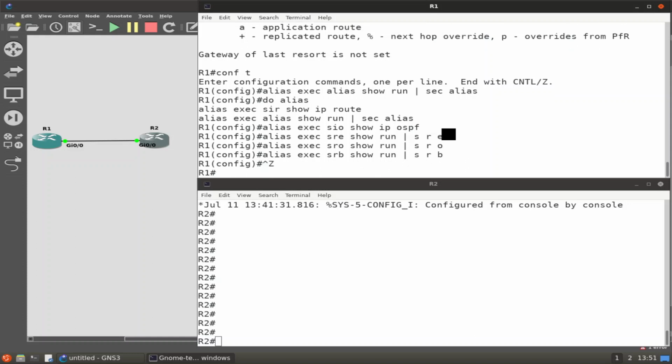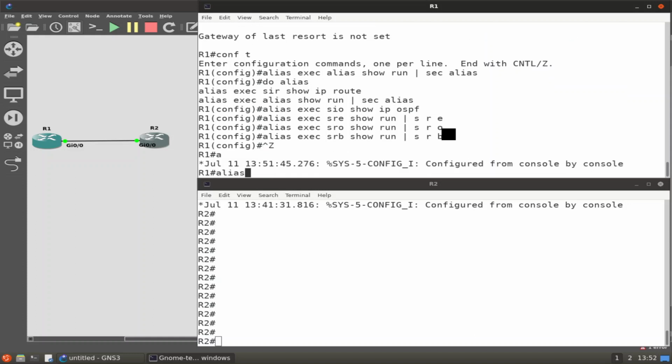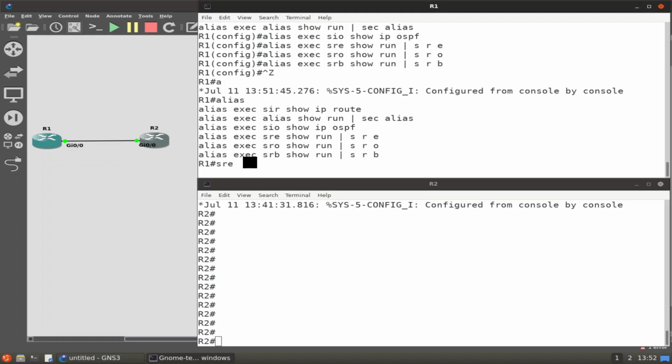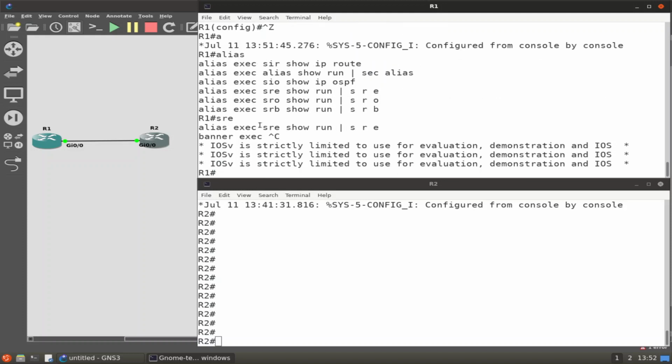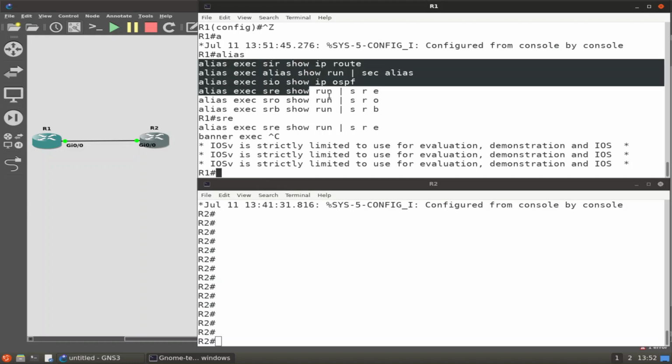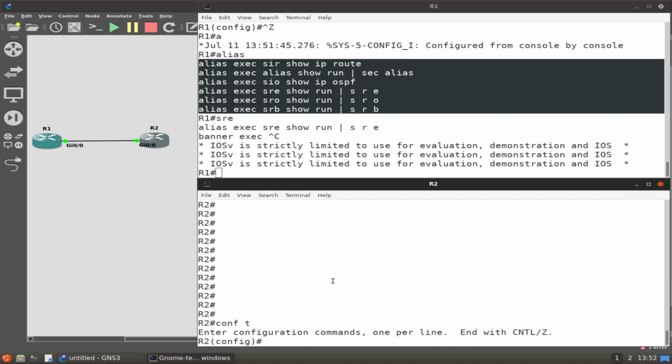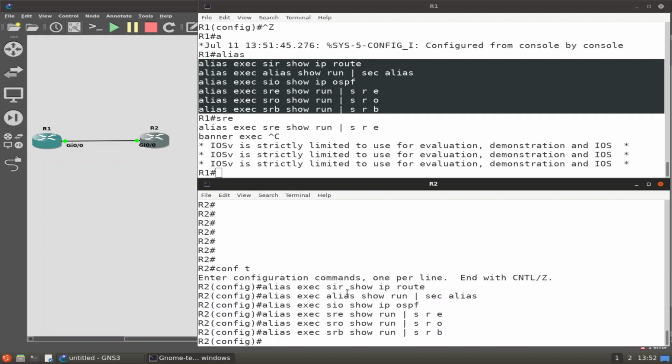Okay. So we get exit, and now if I type alias, and here are all my aliases. Okay, so if I do an SRE, and I don't have anything, but this is a quick way to create shortcuts for you. And what you could just do is you take it, you copy it, and you put it onto whatever other router you have.